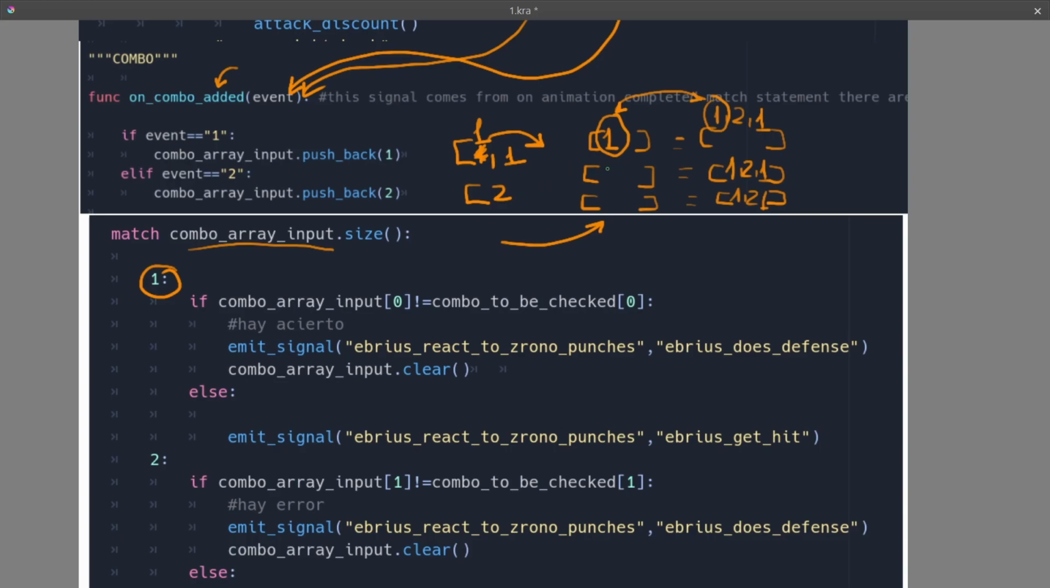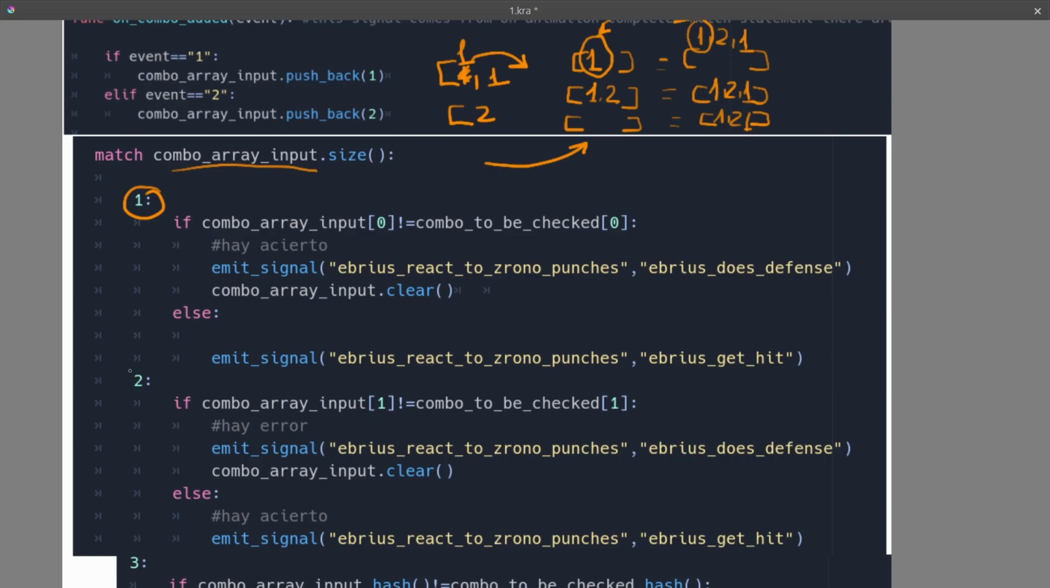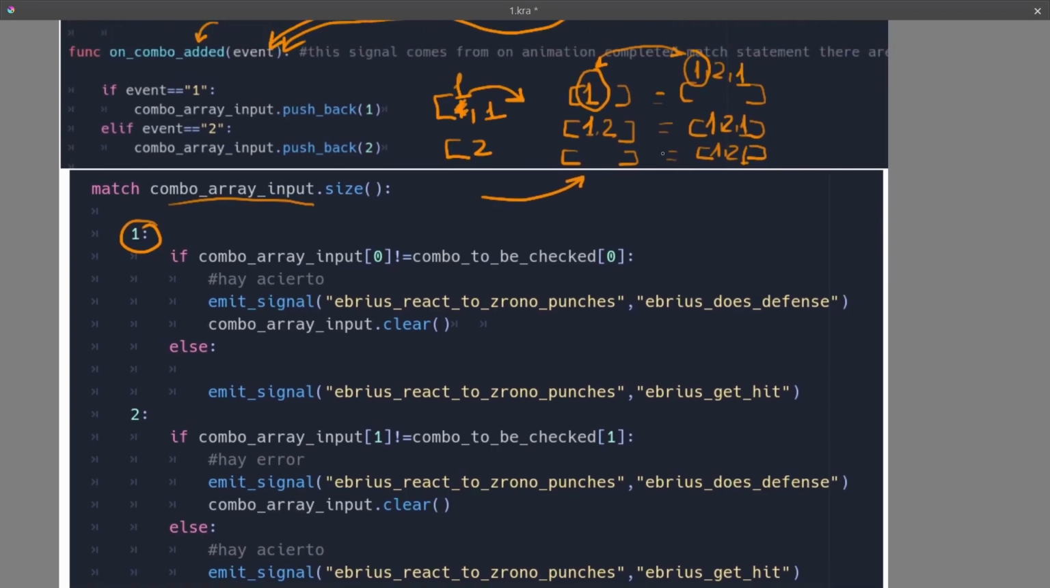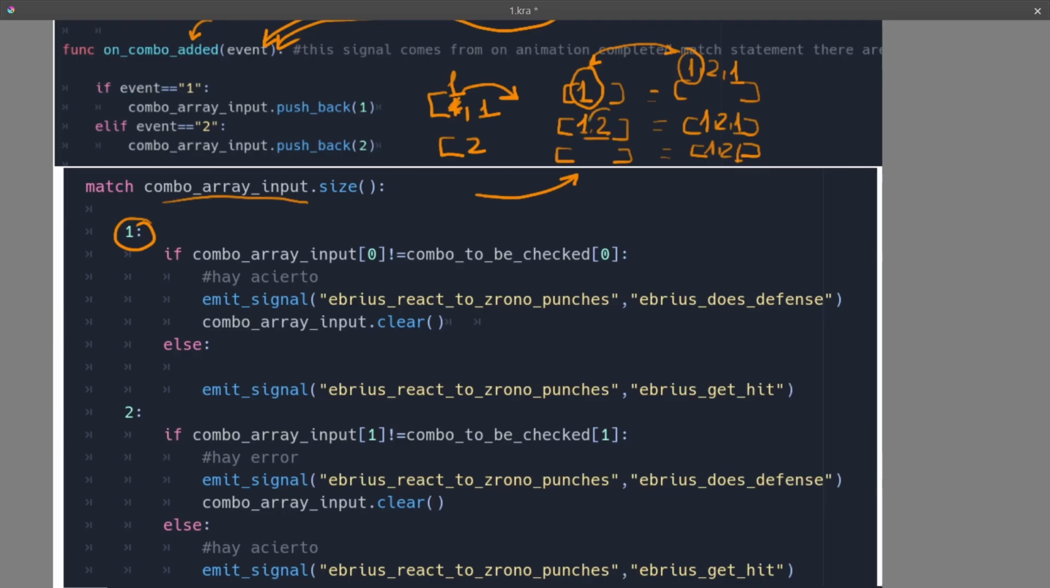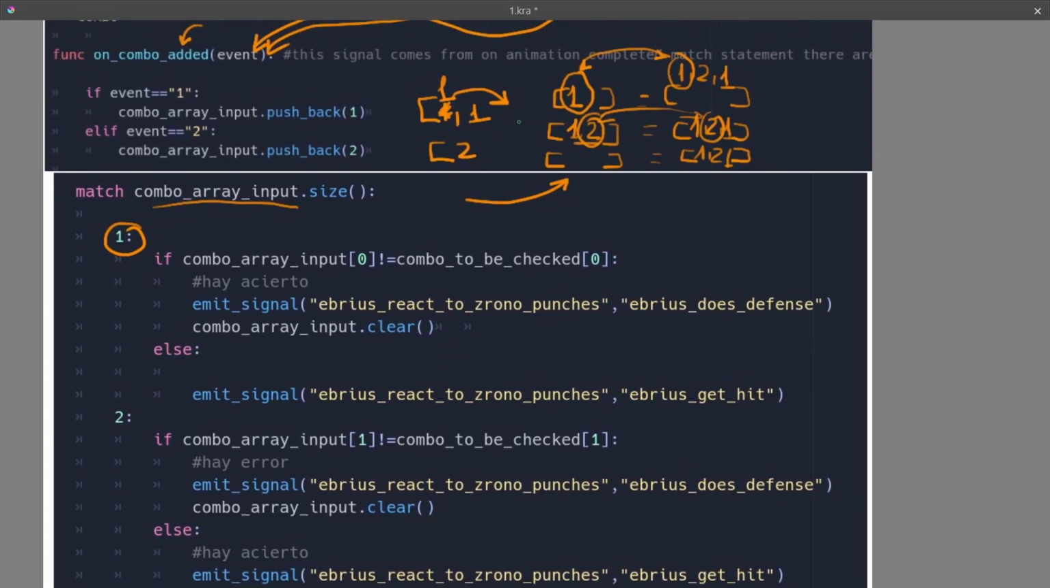So now the player hits another number. So we do like 1, 2, okay? When this input has a size of 2 numbers, we do the same comparison. If the second number of the array is the same, it means that the player is doing the combo right, so we consider also another hit. If not, we erase that combo again to 0.